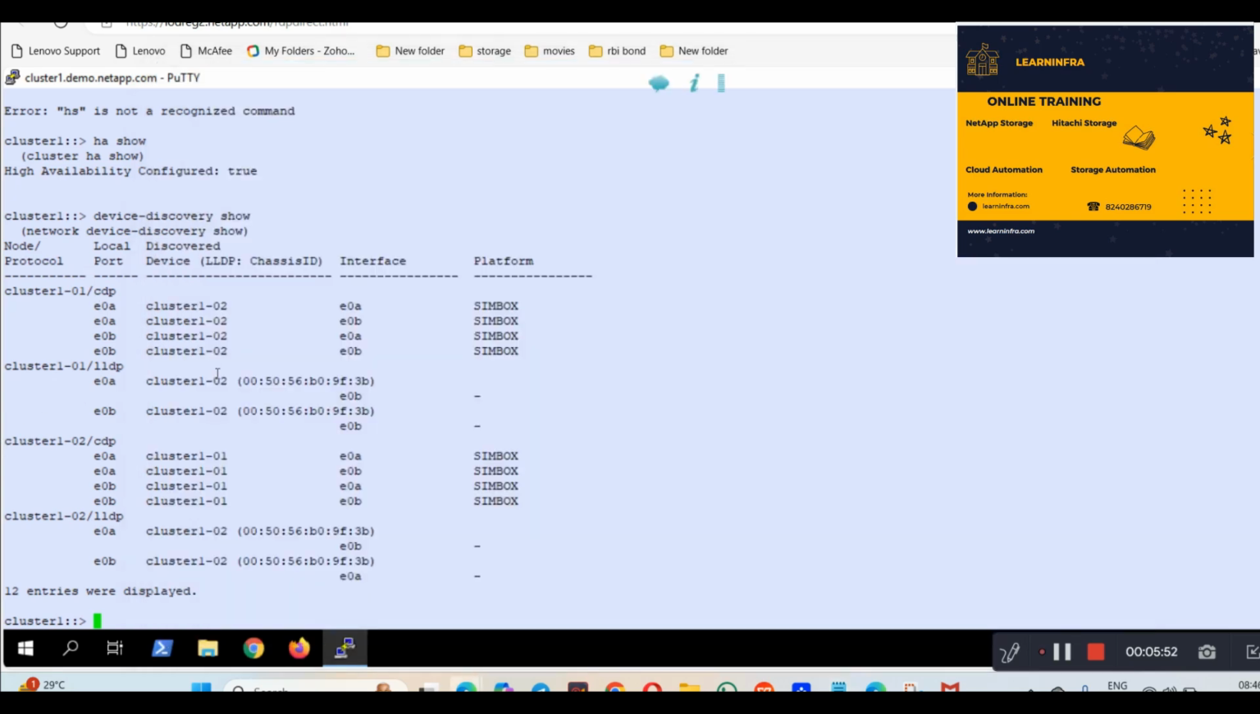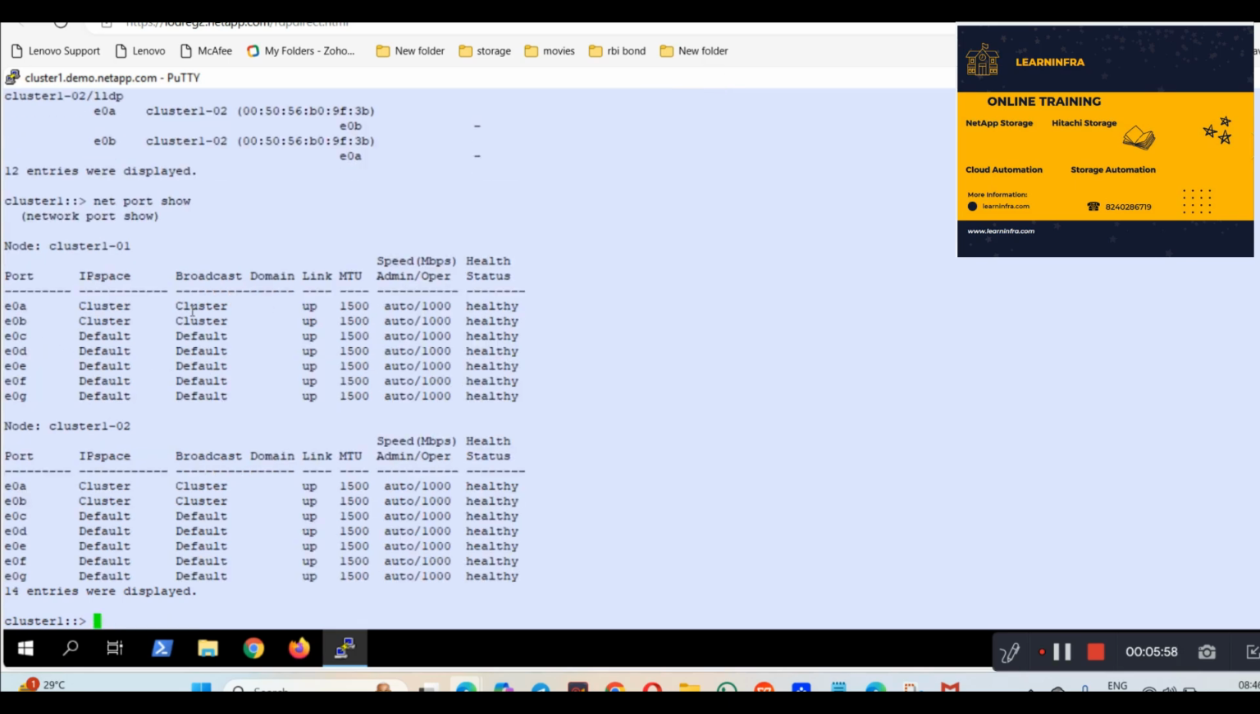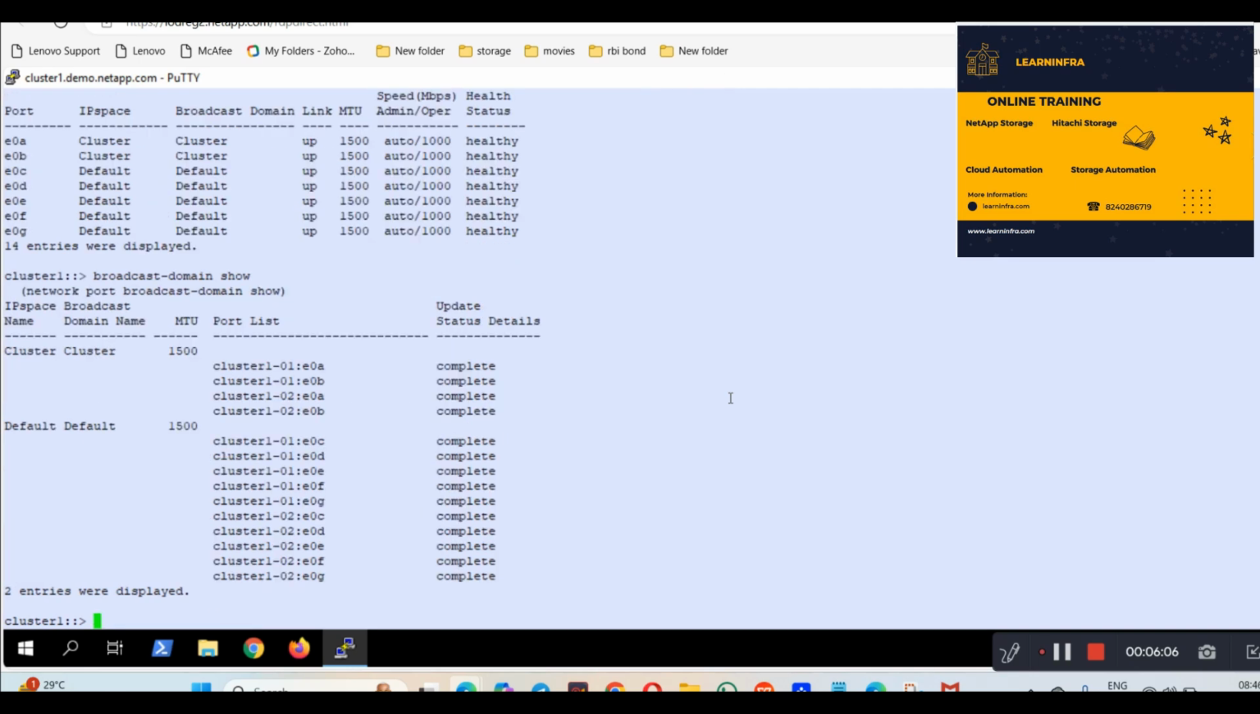If you do net port show, these are the ports E0, E0B, which are part of the cluster interconnect network. How do I know this? I know by broadcast domain show. These are the ports that are part of the intercluster network, E0, E0B, and these are all for data purpose. You can create different broadcast domains also. I'll show you what is broadcast domain and what is what. And the cluster you have to make into high availability pairs, so that in case one node is physically down, another node can serve the data.